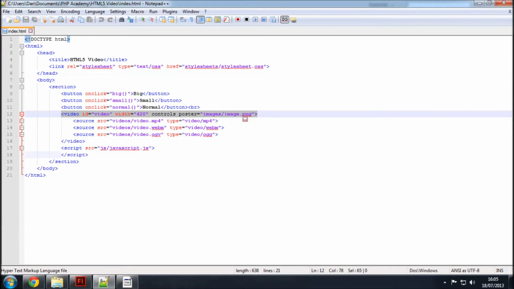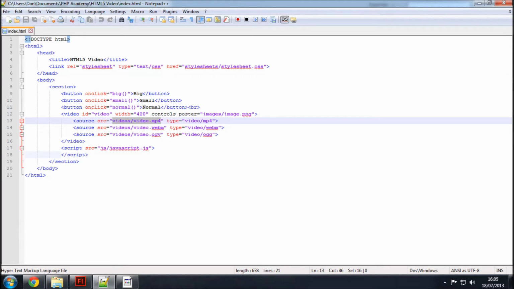What our browser is going to do is it's going to say, right, here's what we want to do. We want to use HTML5 video first. So it's going to say, can I use MP4? If it can, it will. If it can't, it'll move on to the next lines until it finds a format that it can use.